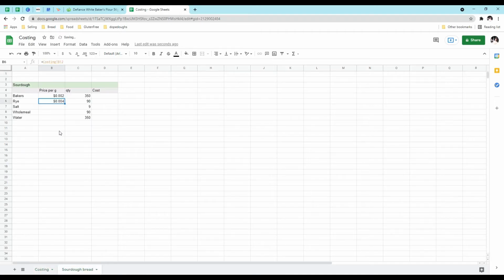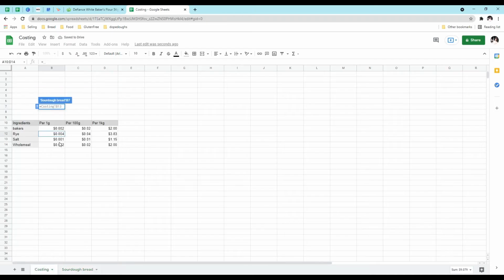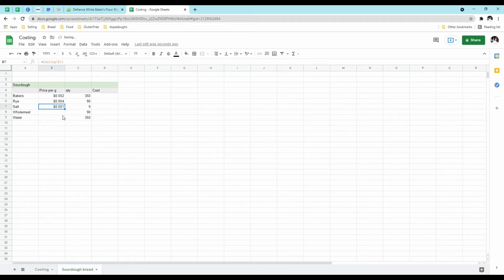price per gram. You have to do this individually. You can't do it all. It doesn't work that way. Suggestions don't always work, so that's that. And like I said, if it changes, it will change on this as well.